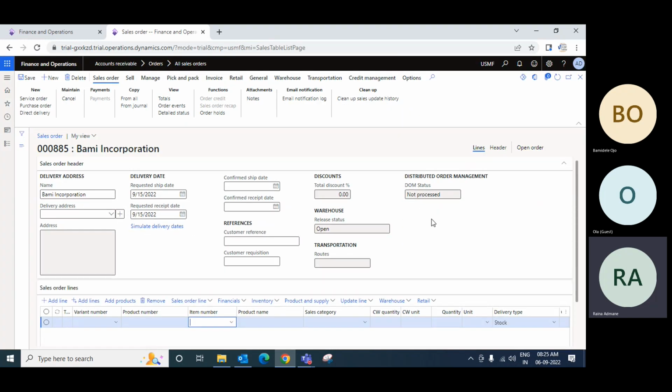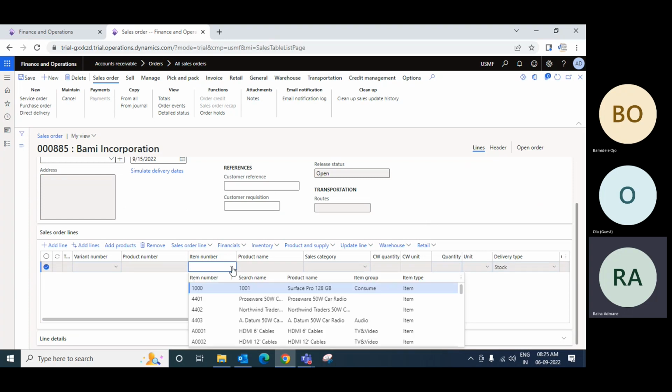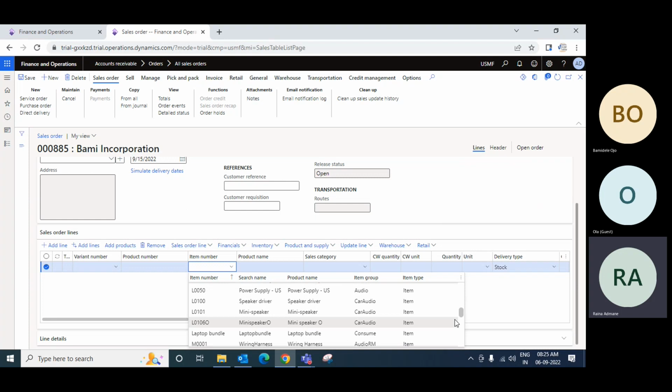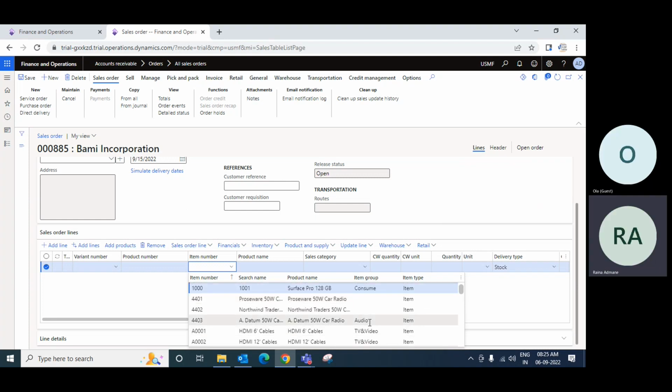And then here also, you select the item. So this item will generally be a finished good item. There is no filter which we can select here directly that okay, this is a finished good item. Based on the item group, you have to choose that. Here you can see all the items. Okay, suppose you are selling this audio or TV video, so select this item.